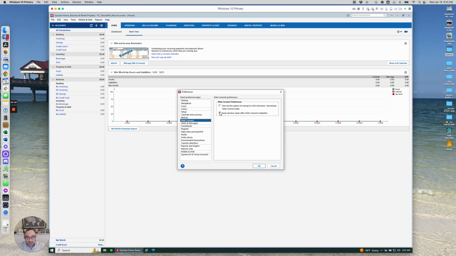I wouldn't want to ever do that. No need to do that. So I don't have that checked. Keep Quicken open after Web Connect completes. Yes. I mean, I've never changed this. Maybe it's saying it would close the software after you do a download. I don't know why you'd want that. So let's keep that checked.